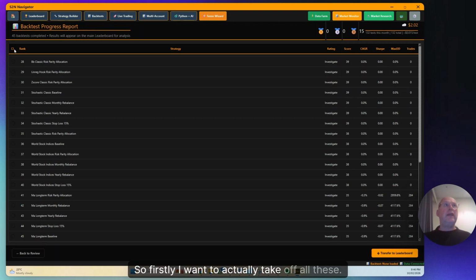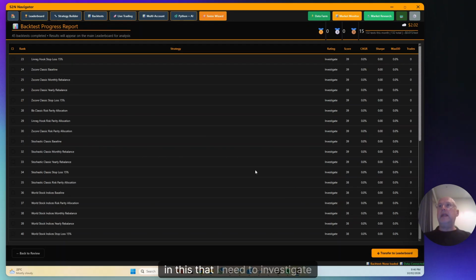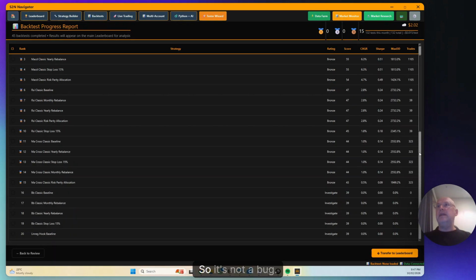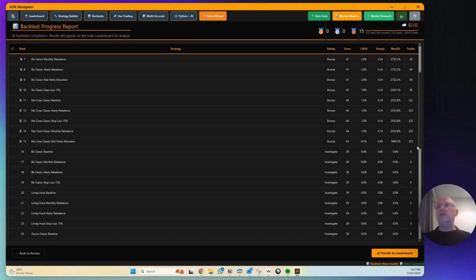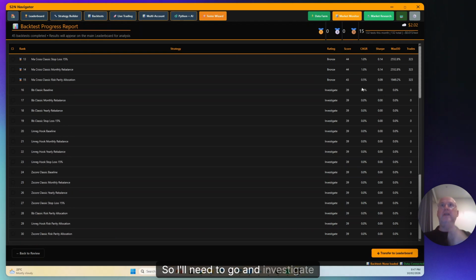Firstly, I don't want all of these to be transferred. So I can see these. Yeah, there's no trade in. So something's gone wrong in this that I need to investigate. Okay, I can see no trades. Okay, that's why there's 15. So it's not a bug. 15 actually traded, that's okay, got into bronze. So it's not a bug. Good. See, I'm learning at the same time here as well. So I'll need to go and investigate why these didn't trade.